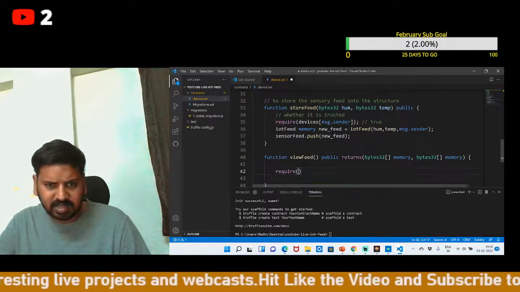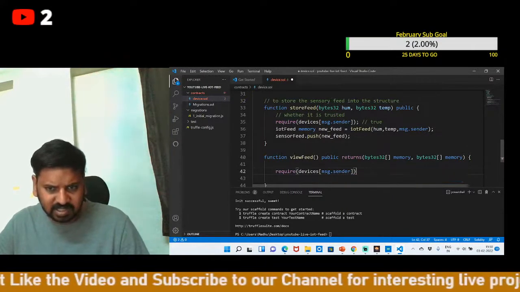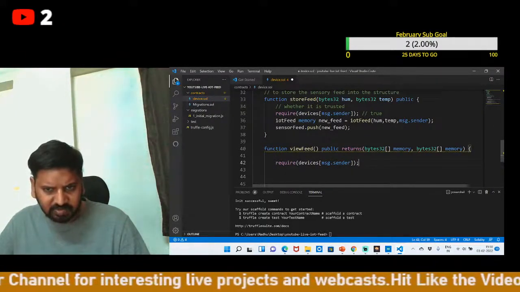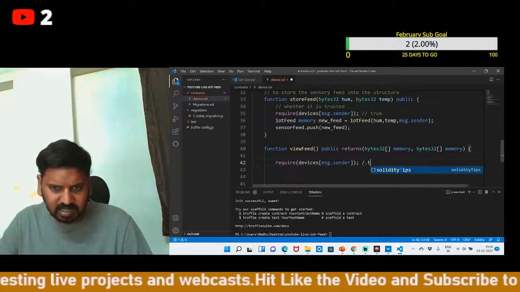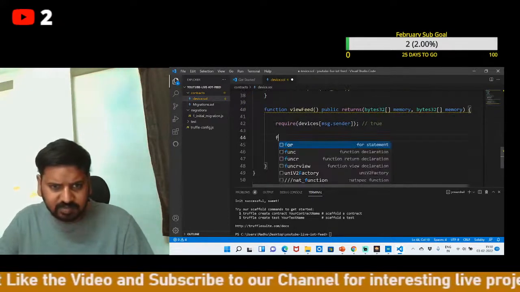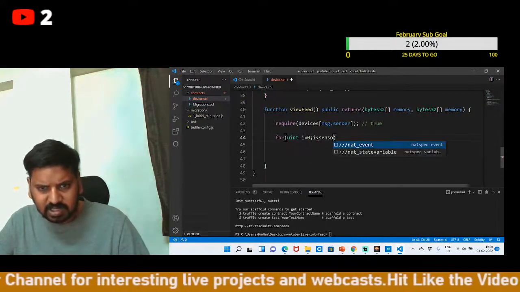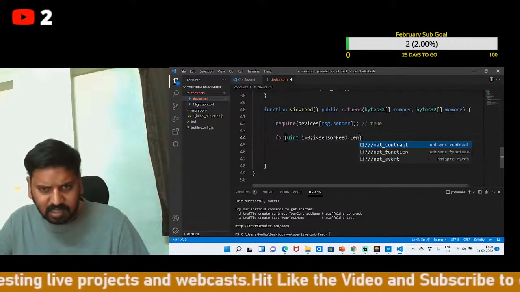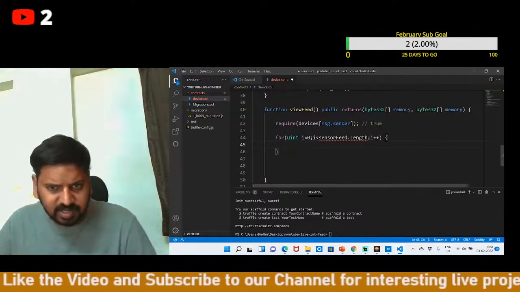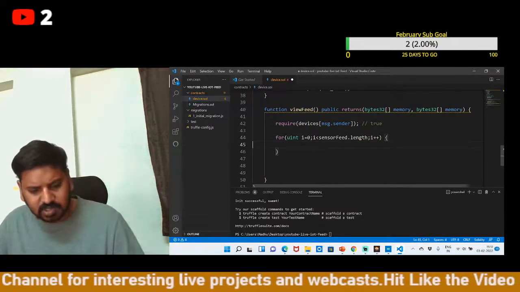So require that the device address is there in the devices. I'm checking whether it is a trusted device, a trusted request or not. If this returns true, it means it is a trusted device. And here I'll have a for loop, using an iterative variable: unsigned int i equal to 0, i less than sensorFeed.length, i plus plus. sensorFeed.length is case sensitive.